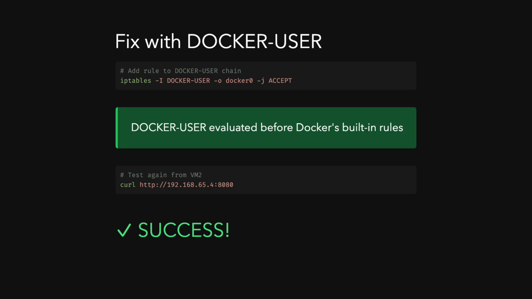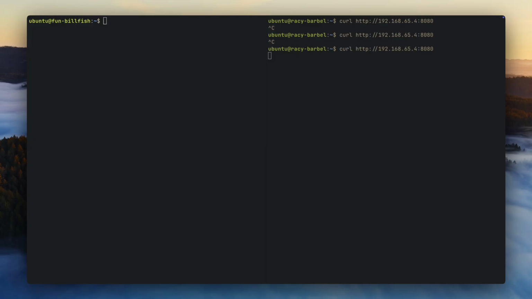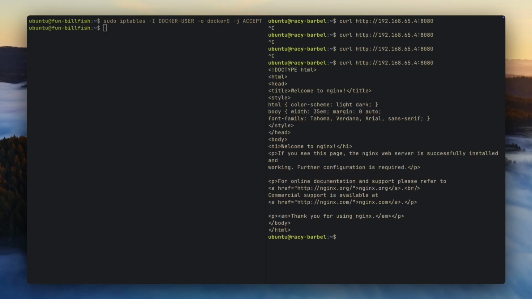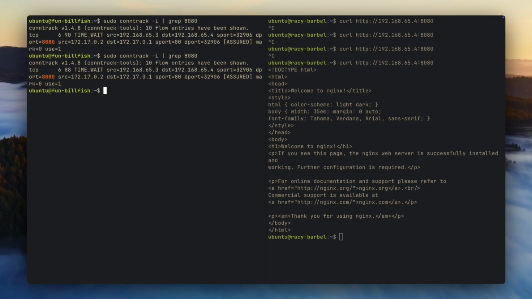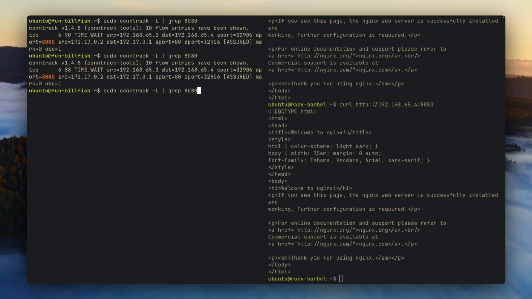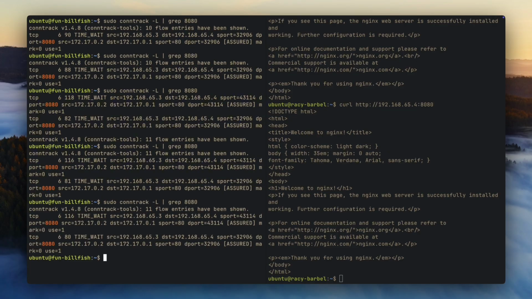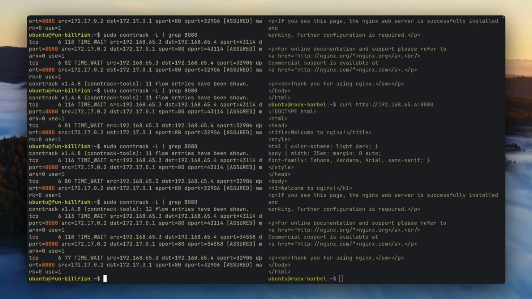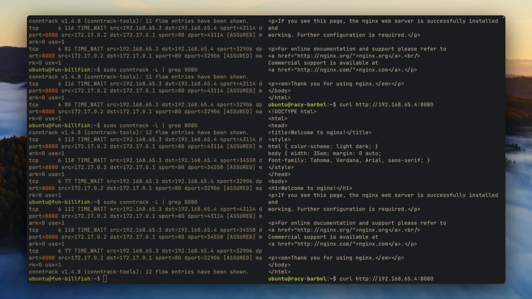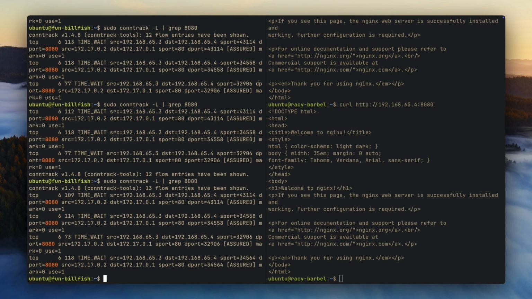And we will add a rule to the DOCKER-USER chain to allow external access. The DOCKER-USER chain is for user-defined rules. It's evaluated before Docker's built-in drop rule, so our accept rule takes precedence. First, let's check the conntrack state before the request on VM1. Now send the request from VM2. Perfect. Let's verify the complete flow on VM1. We see the forward counters incrementing and an established connection in conntrack, and connection tracking is the memory of NAT.